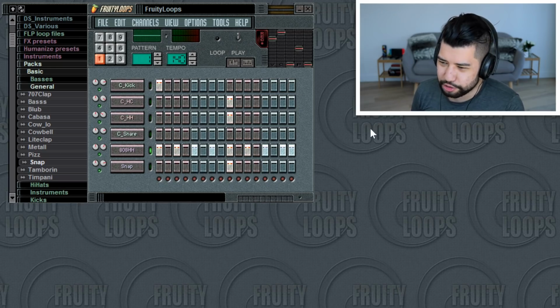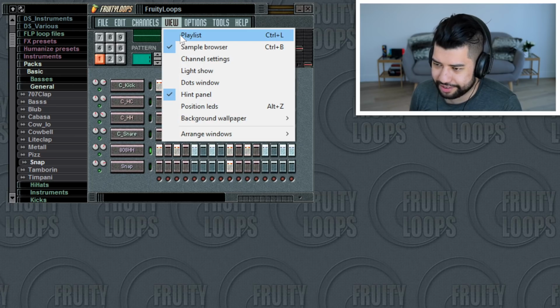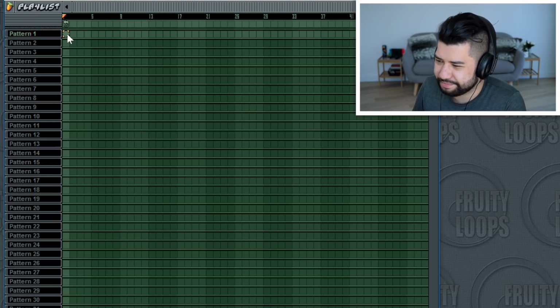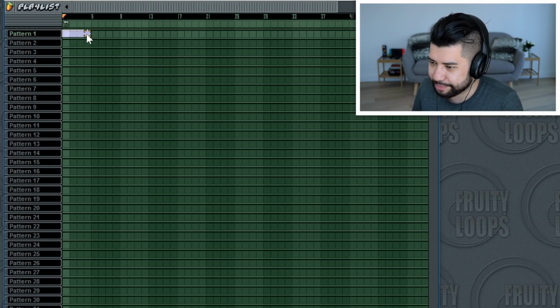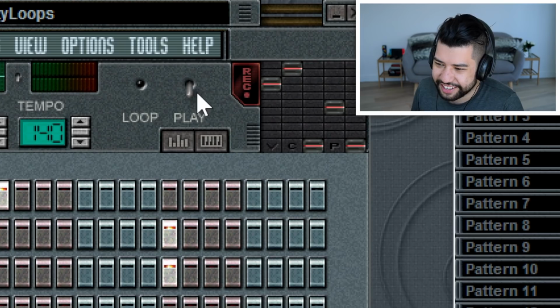I don't know if I can make the loop longer. How do I get to the playlist? View. Oh, that was easy. It looks pretty similar. I think they still had the same layout back in FL Studio 8. Let's see where we can place them. And it should loop it. Hit the play button. It's like an actual switch.